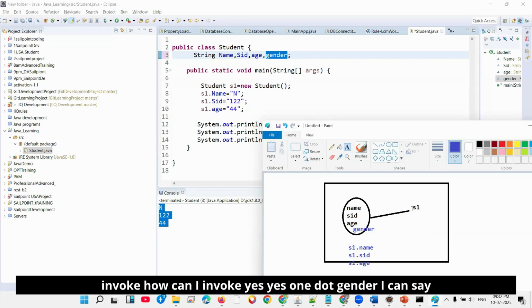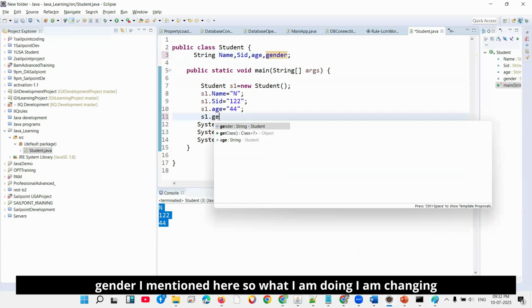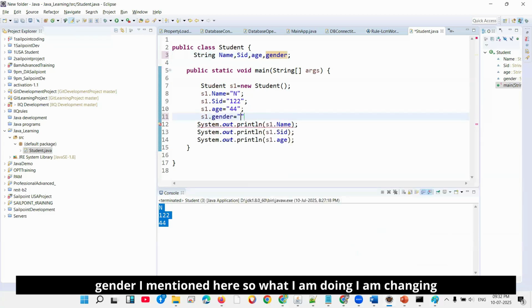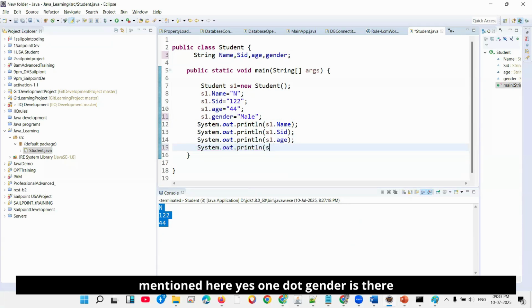Now how can I invoke it? s1 dot gender, I can say that. So I mention s1 dot gender here, and I set the gender to male. System dot println is there, and I mention s1 dot gender here.